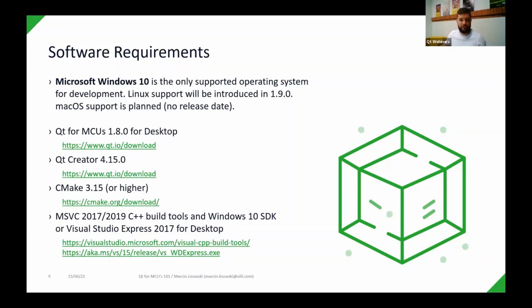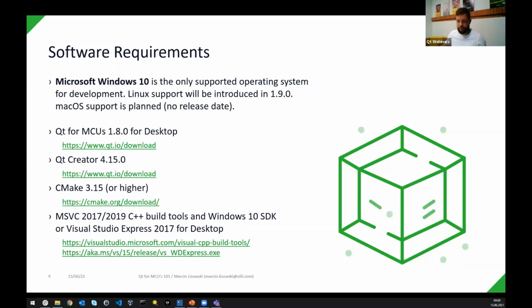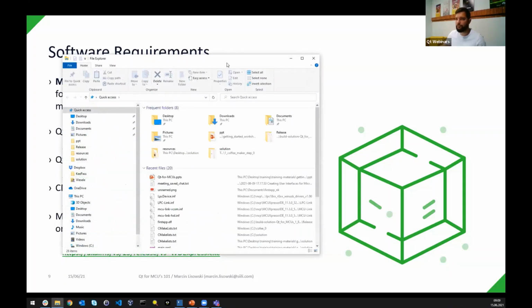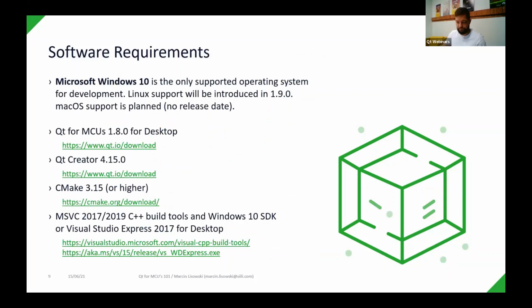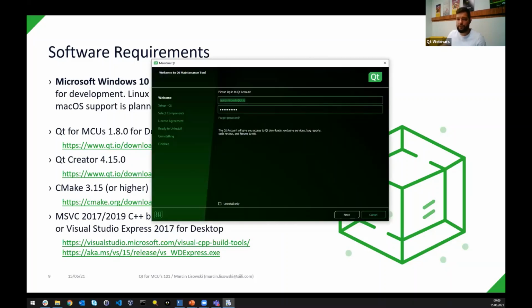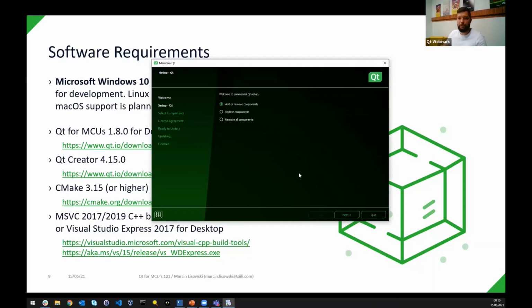So let me open the Qt installer for you. Just a second, okay. So here it is. All right, so just go through the login page. Okay, add or remove components should be selected.